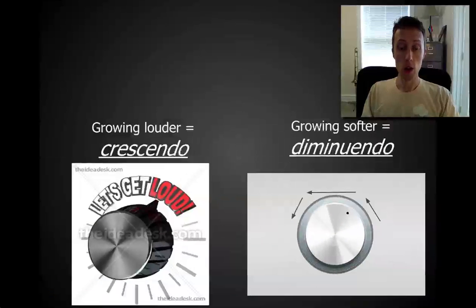And then the other ones, growing louder. So if we start soft and we get loud, it's going to be a crescendo. And if we're going to start loud and gradually get softer, so to turn down the volume, so to speak, it's going to be diminuendo. So growing louder is crescendo, and getting softer is diminuendo. Diminuendo is also from the same root word as diminished, diminishing, so it's getting softer.